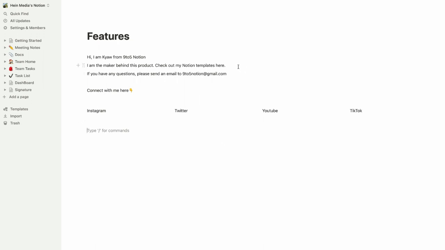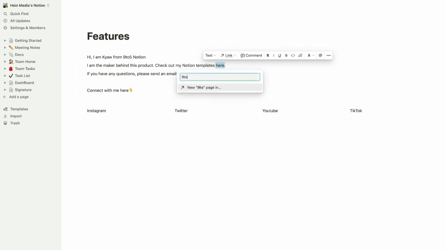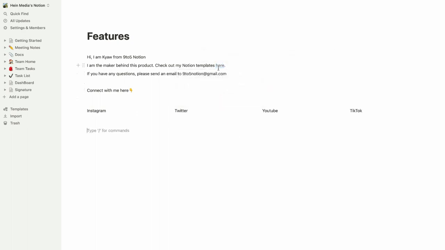So in Notion, if you want to add a hyperlink to words, simply select the word and click the link button. And now I'm going to add 9to5notion.gumroad.com and then click link to web page. Now the word here is automatically linked to that web page. Now let's test it out and see if the link actually works.